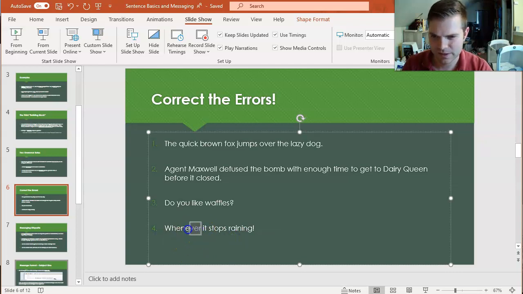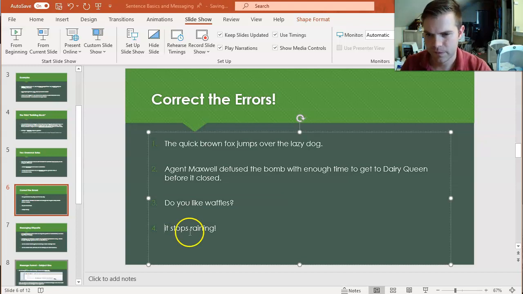I might say something like this. I could get rid of whenever, but then my sentence says it stops raining, which is a little bit odd. To restructure this, I'm just going to change the verb tense, right? Instead of it stops raining, it stopped raining. Now I can capitalize the I. And there we go. Now I have a complete sentence, capitalization, and end mark as well.